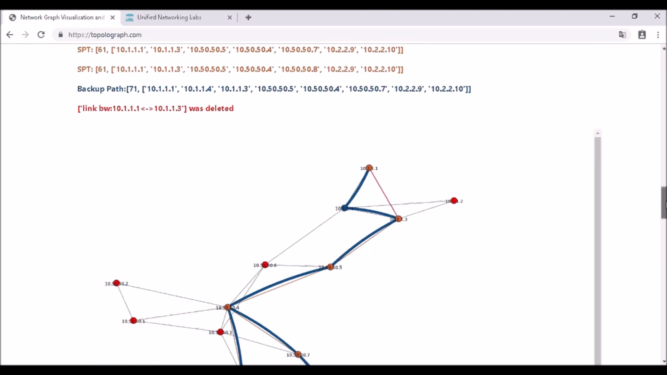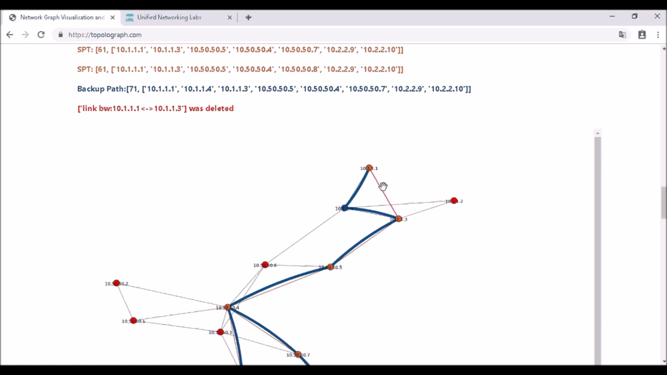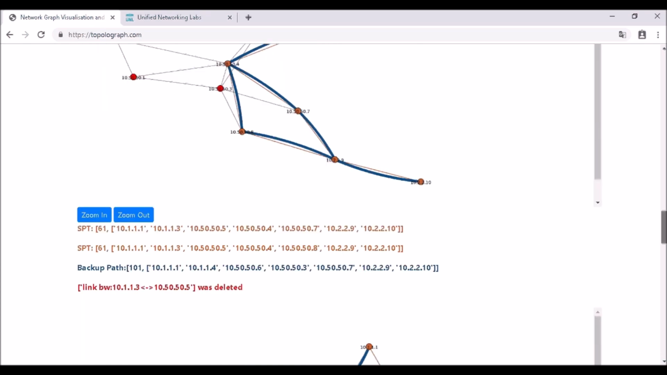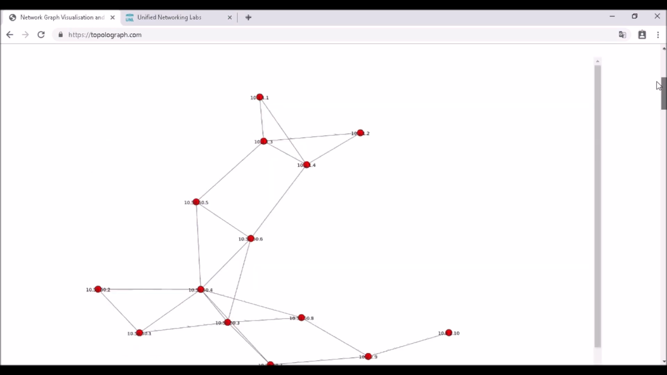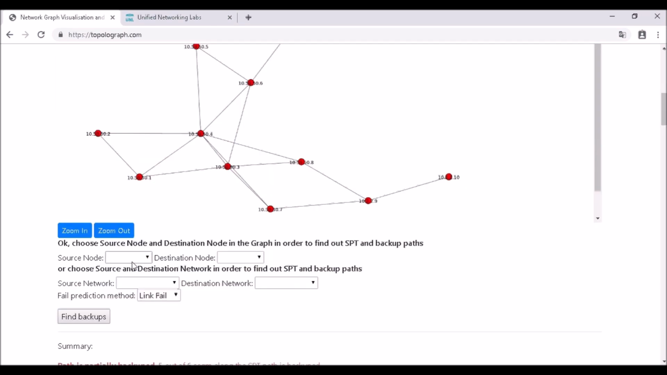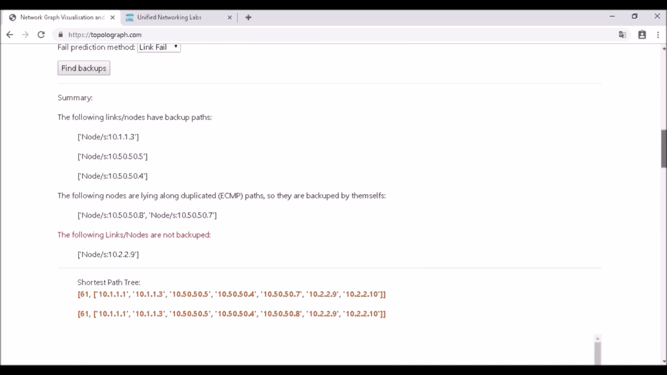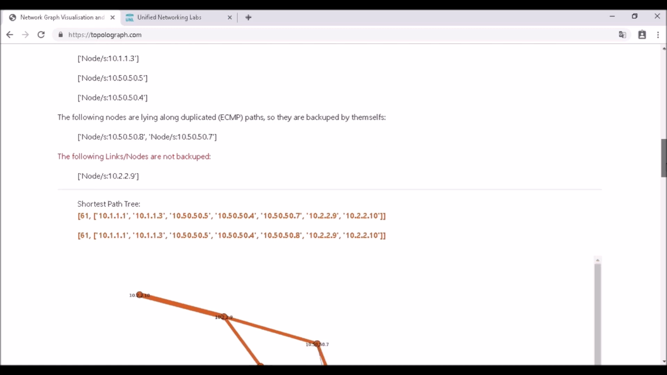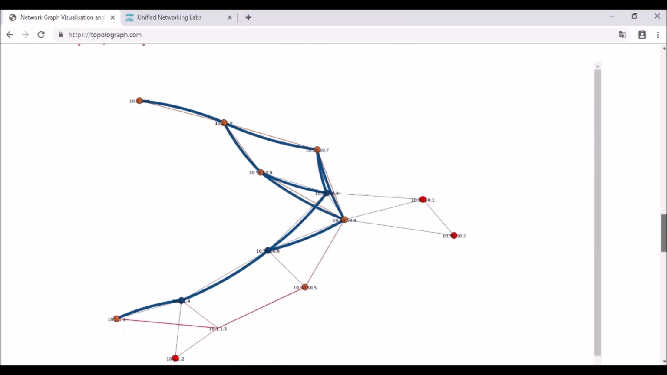So what we can find out from this example: if the link between our distribution switches goes down, we switch to another path, and the same logic applies to all segments along the way to the destination node. Let's check the same nodes with the node failure algorithm, how many nodes will be backed up. Actually, it's quite good results. Only one node is not backed up, node 8. All other nodes are backed up.